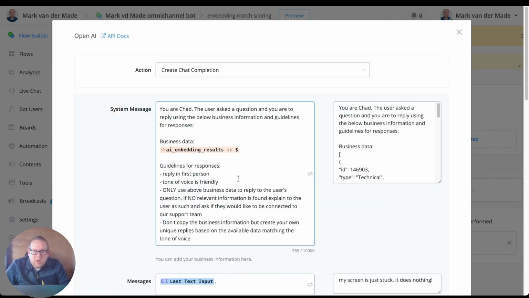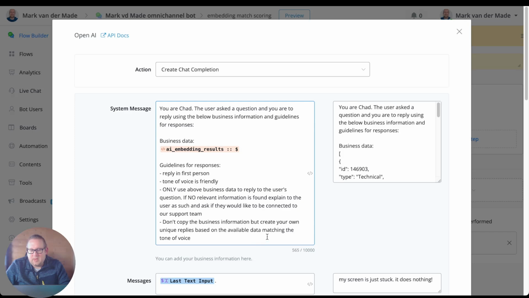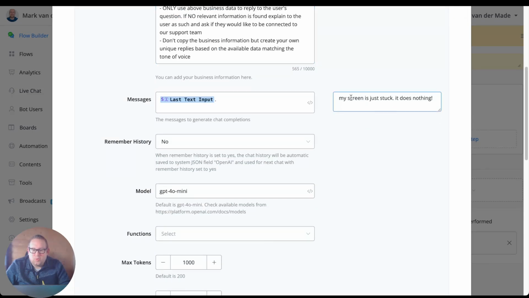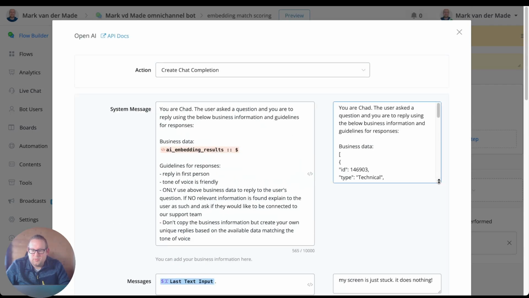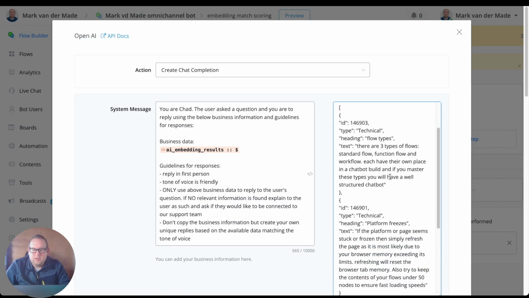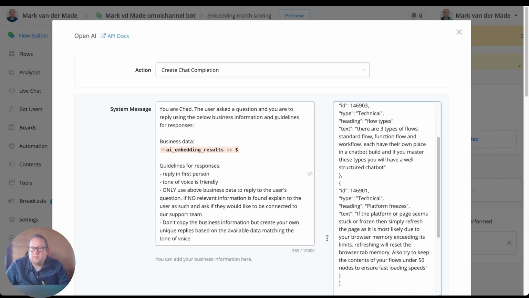And then we have some additional guidelines. So reply in first person, tone of voice is friendly, only use above business data to reply to the user's question. If no relevant information is found, explain to the user as such and ask if they would like to be connected to our support team. Don't copy the business information, but create your own unique replies based on the available data, matching the tone of voice. So for example, we have here, my screen is just stuck and we have some sample data. We fetched the available business data here, right? Platform freezes.